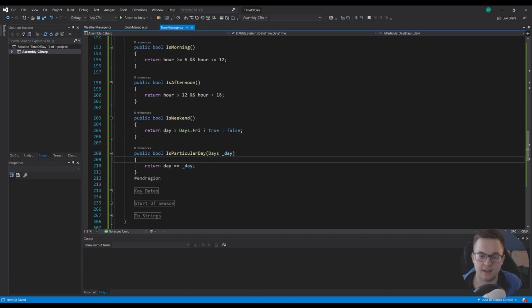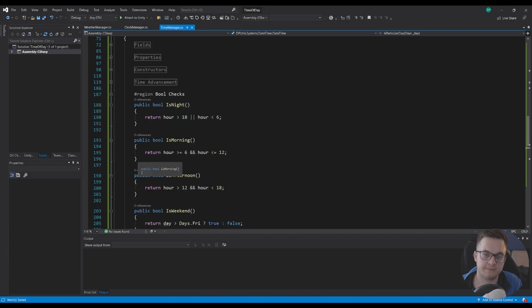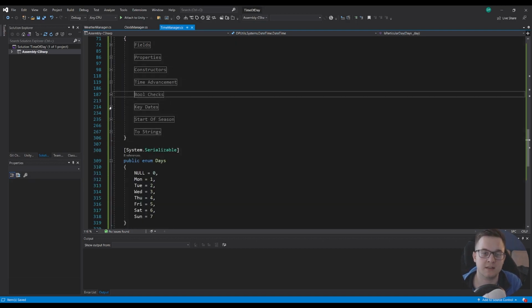So for a particular day, we can pass in day.Friday. And if it's Friday, this will return true. If it's not Friday, it'll return false. So that's just some different bool checks that we can do. And this is the powerful nature of structs, that you can do these kinds of things.